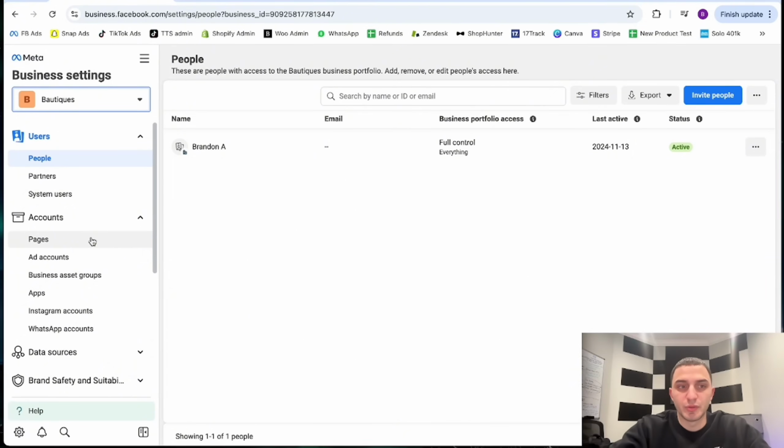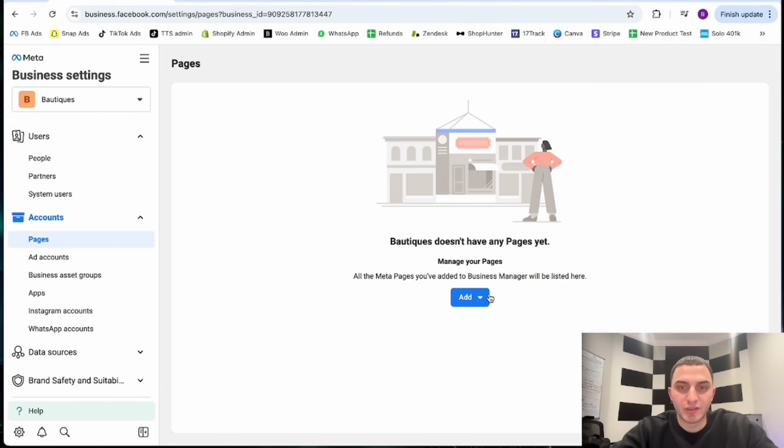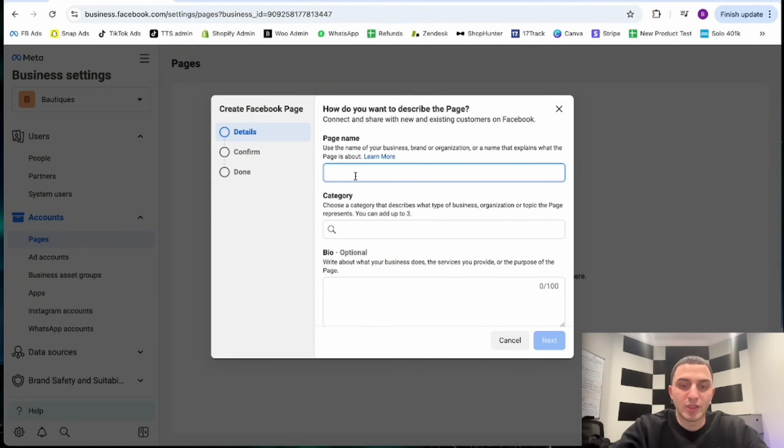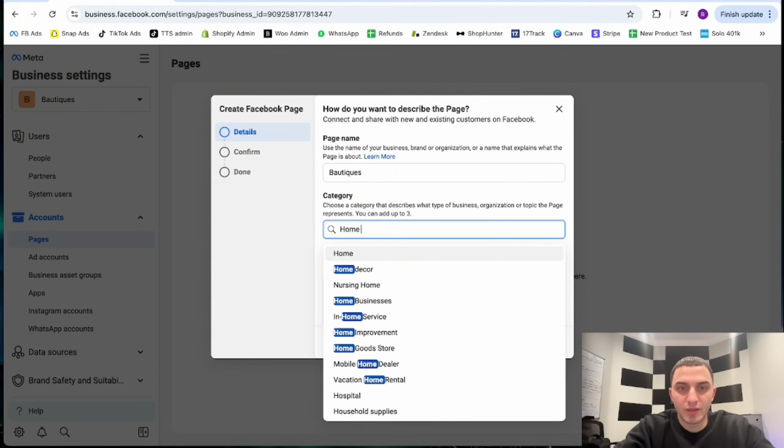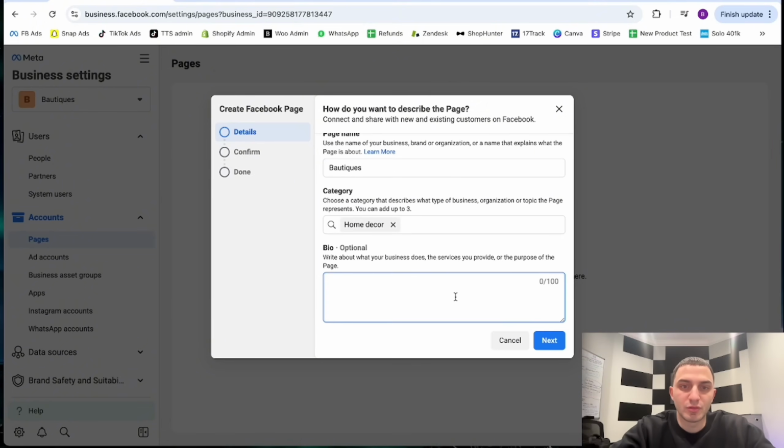The first thing you want to do is create a page. So go to Pages, click Add, click Create New Page. So you just want to call the page name the name of your brand. The category is the niche you're in, and the bio is optional. You can definitely add something here, but I'm going to click Next.